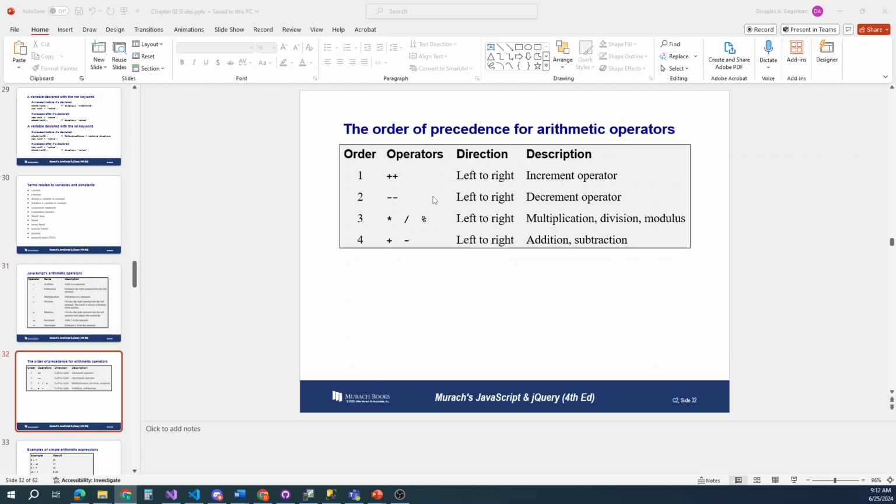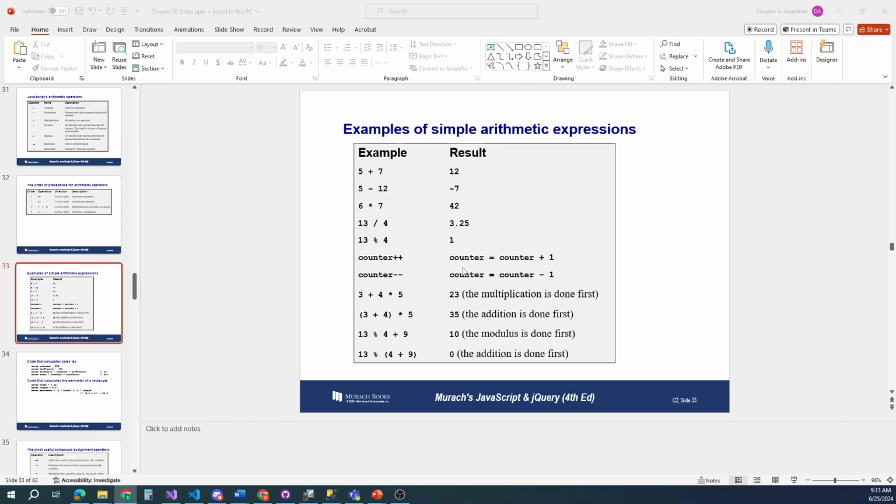Order of precedence for arithmetic operators. So left to right, everything moves from the left of the screen to the right of the screen. So increment the operator first, then decrement the operator, then do multiplication, division, and modulus, and then finally addition, subtraction. Anything inside parentheses, and it talks about it down here, is done first, and then anything outside the parentheses is done second.